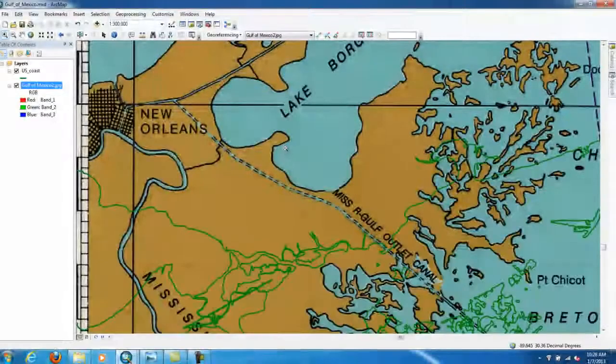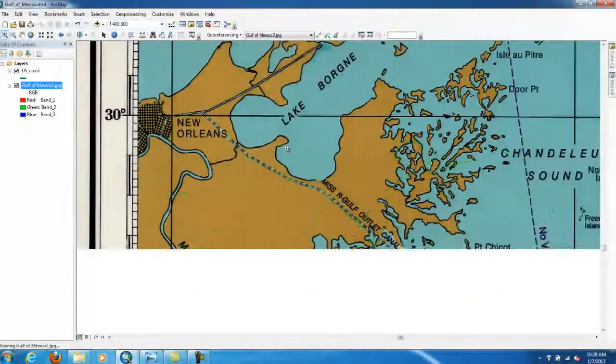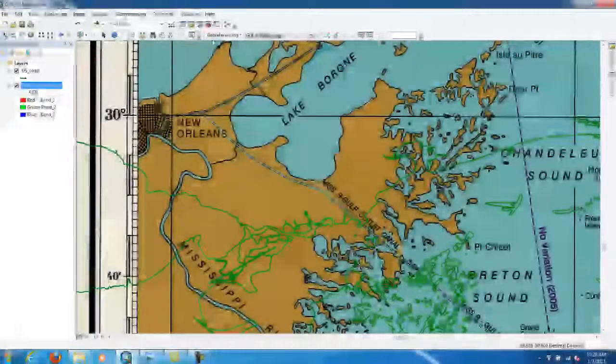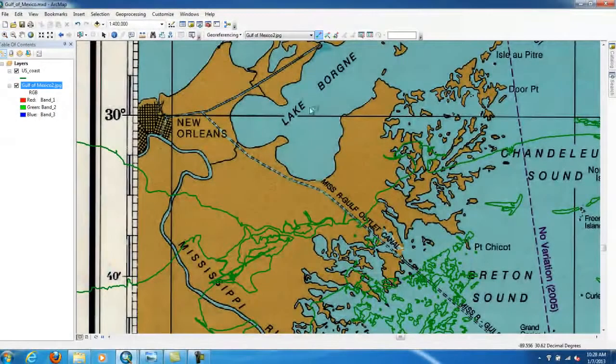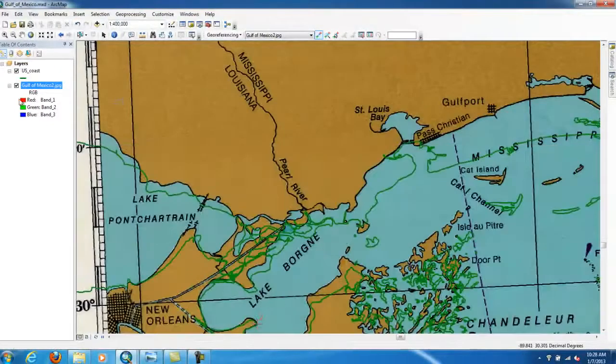Do not add points in one location. It's a good idea to go almost to the exact opposite side of the map. That way you have a good spread in where the map is georeferencing, and this is going to give you a better quality georeferencing.